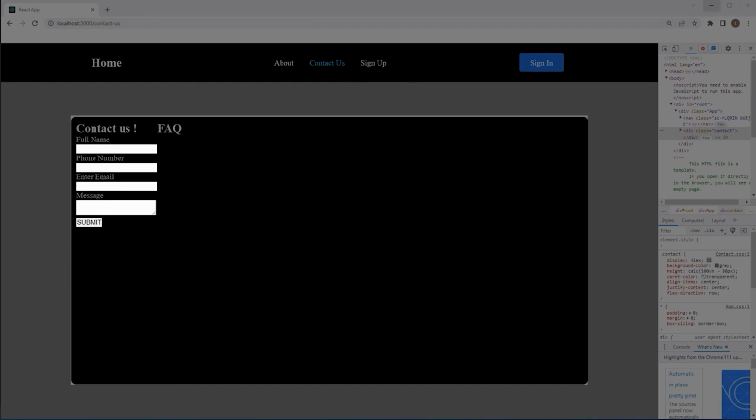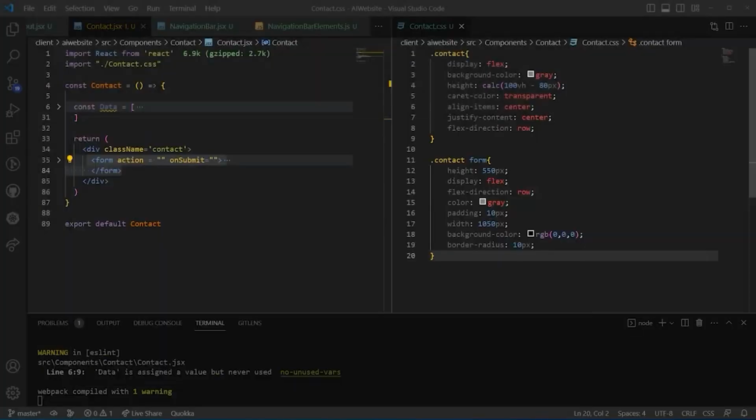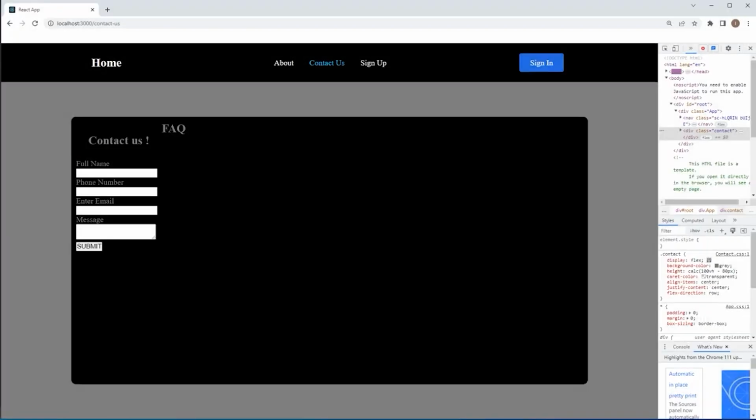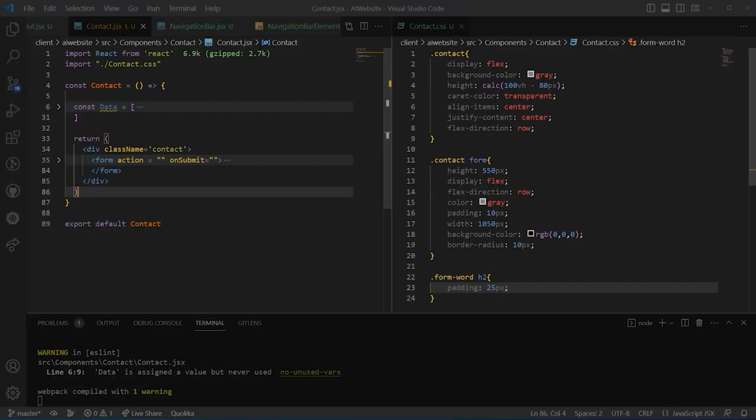So let's go back to Visual Studio now. The next thing that I want to do is I'm going to say form word, and this is our header 2. I'm just going to give it a certain padding because I do want it to be a little bit spaced out. So if I open it up, you're going to see that contact us is having some pixels dropped.